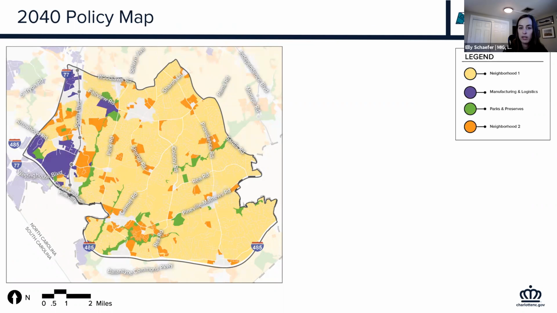So here you can see those first 4 place types on the 2040 policy map. We've now added neighborhood 2 in orange. You can see how those are helping to fill some of those housing opportunity gaps, and they're pretty well distributed across the community planning area.